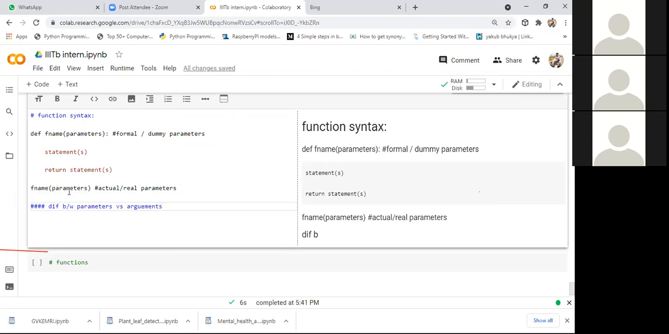What is the difference between parameters and arguments? It is a question. For that, I'll give you a very simple explanation. If you specify some values in a function definition, those are said as parameters. Same thing, if you specify them in a function call, those are said as arguments.